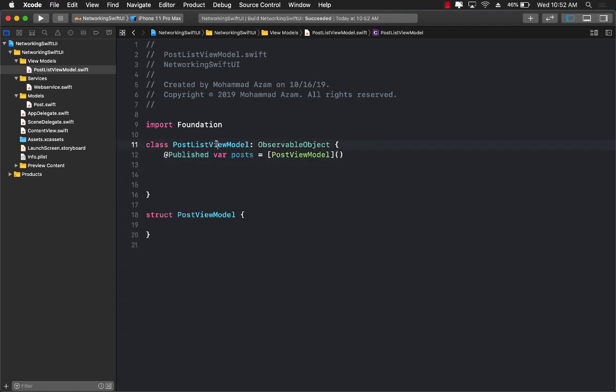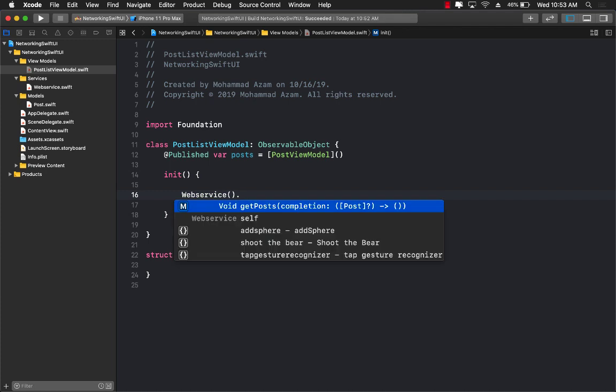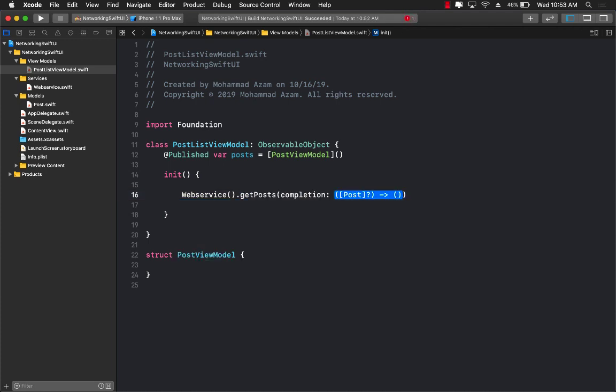All right, so we have post list view model. Let's go ahead and create an initializer for post list view model. In the initializer, we can go ahead and create maybe the web service. So we can actually say web service dot get all post. It is hopefully going to return us all the post, and then once we get the post, we can simply go ahead and assign it to the post list view model.